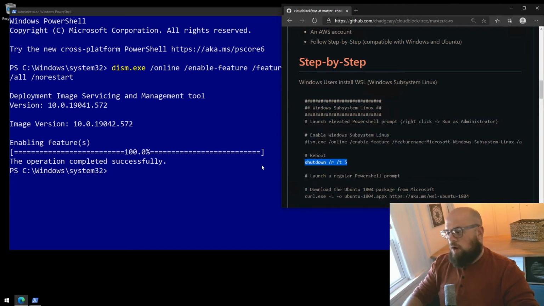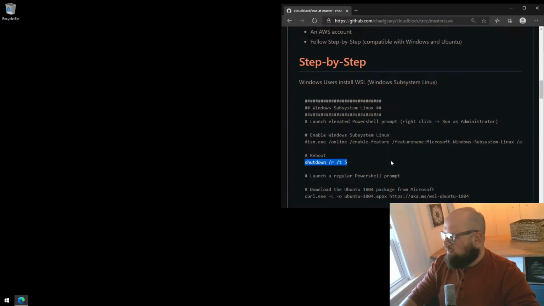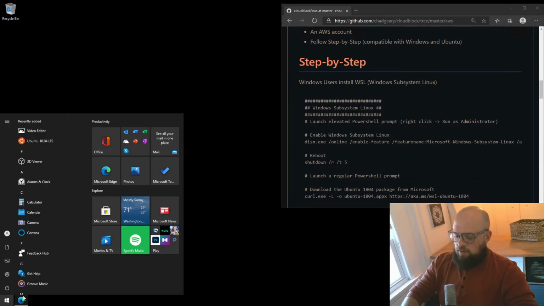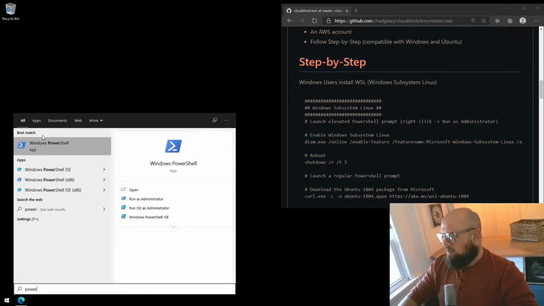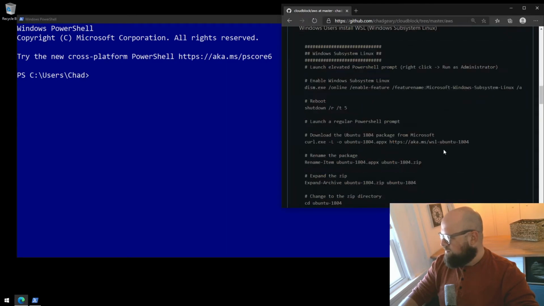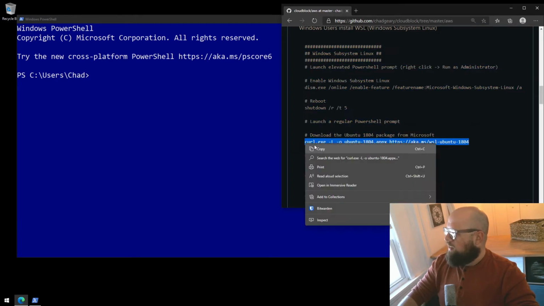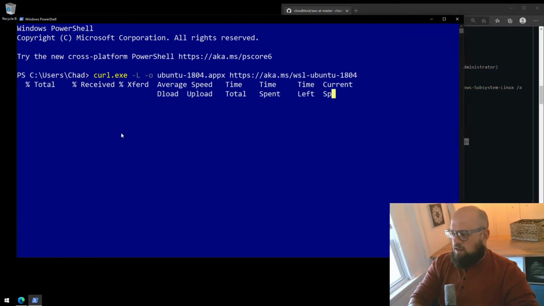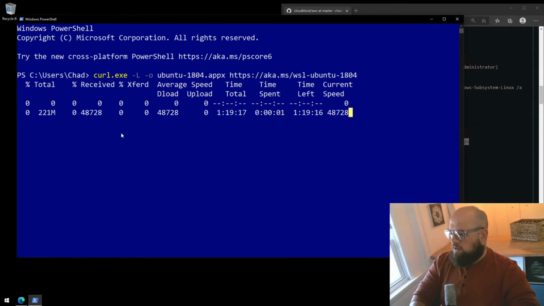Next, we need to launch a regular PowerShell prompt. We don't need this elevated prompt anymore. I'll close this one out. And for a regular PowerShell prompt, I'll find PowerShell again and left click, and there's my normal prompt. We want to download the Ubuntu 18.04 package. This is a version of Linux that's compatible with the tools that we'll be installing.